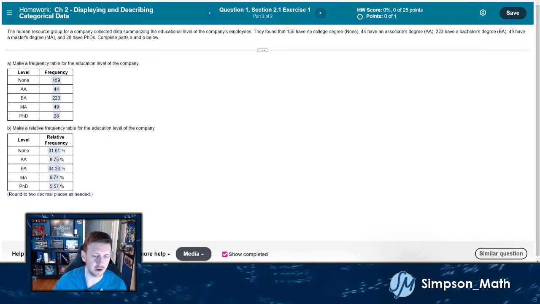I have a magic teacher button, and I've turned this on so the answer's already done for us, because I'm going to focus on how we do this in Excel. So they're asking for a frequency distribution. If it's the frequency, it's just the number of. So the 159, the 44, the 223, and so forth, just put them down. This is just the frequency. How frequently do we see none? How frequently do we see associate's? How many bachelors, how many masters, how many PhDs, and so forth.